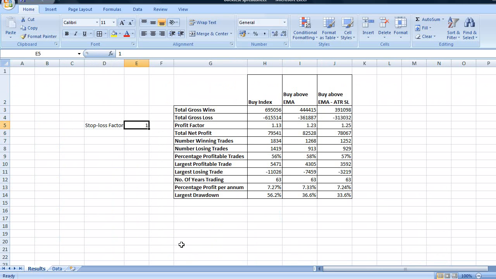So we can adjust our stop loss factor from 1 to 1.5 times the ATR. You can see the most significant thing is it's increased the size of the largest losing trade. We put it to 2 times the ATR, and again our largest losing trade unsurprisingly increases.